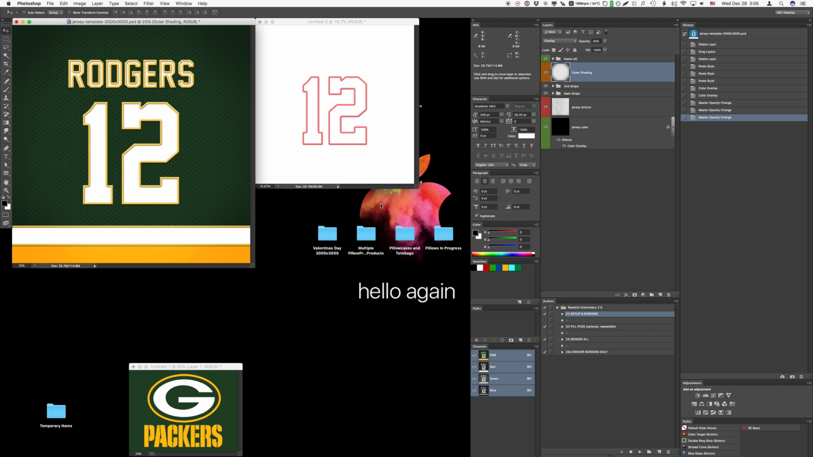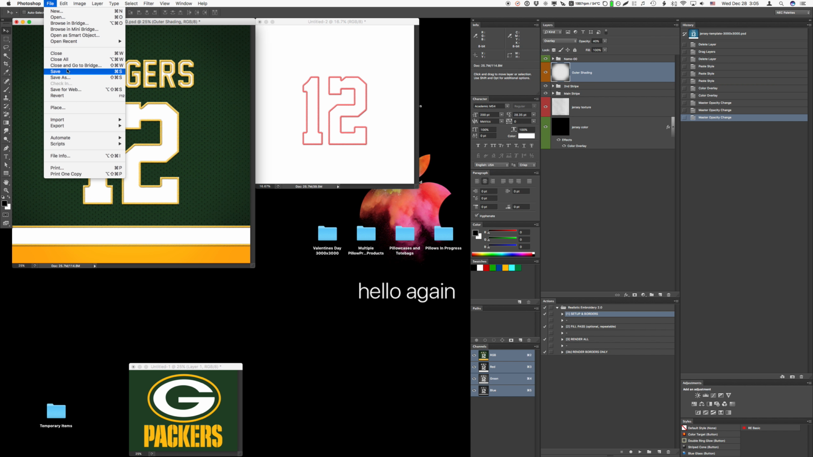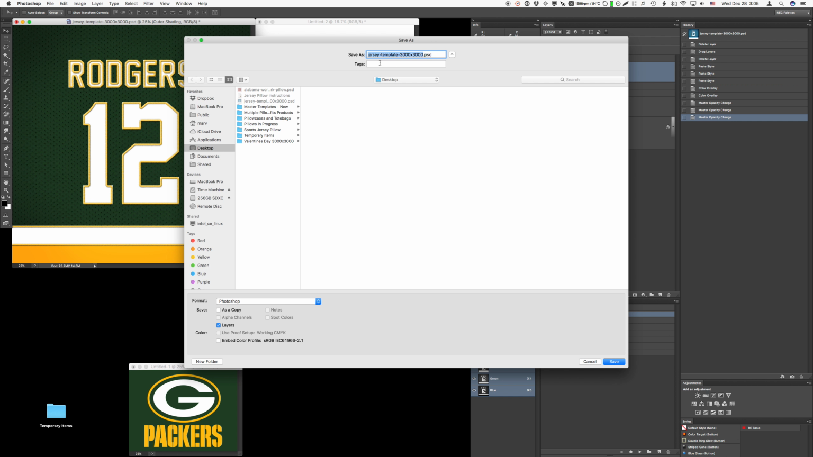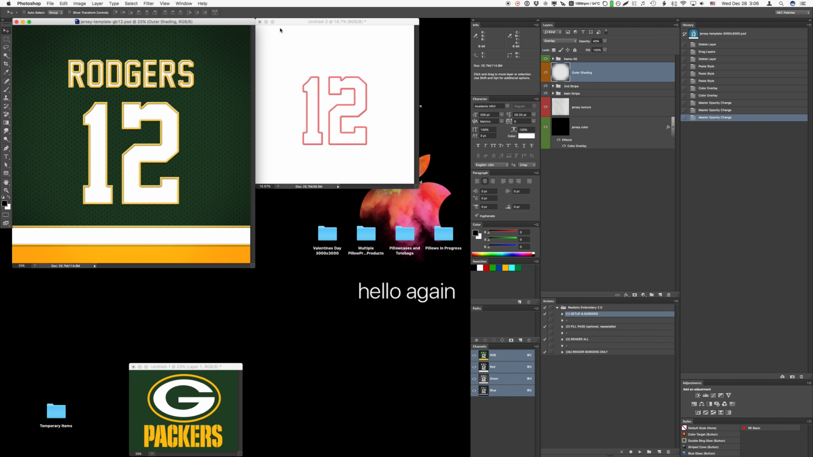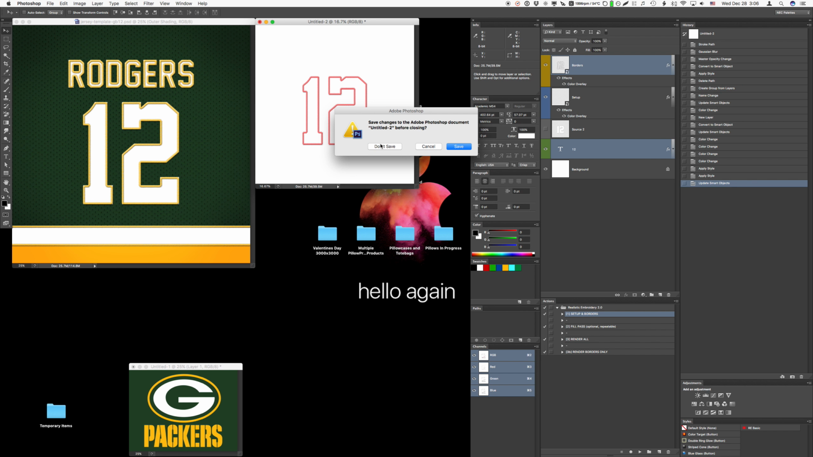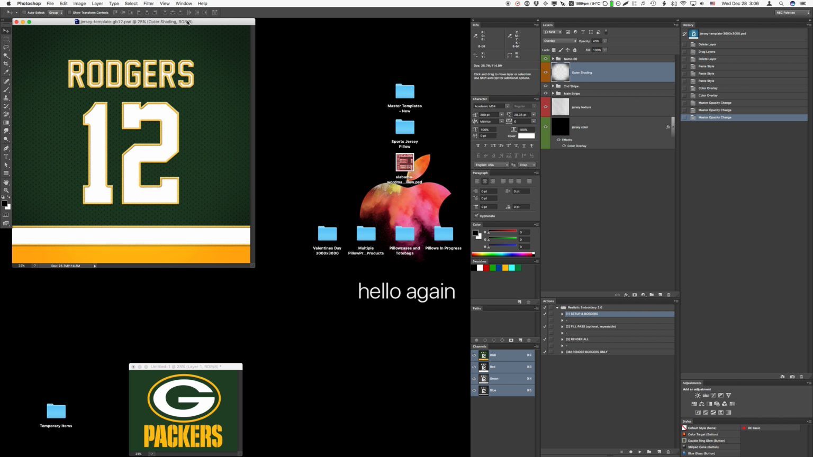But basically that's it. And so now we can save that as Jersey template GB12, we'll call it, and save it to the desktop. This one we can close because we don't need it anymore, and we're done. So there we go. That's as simple as it is. And if you have questions, let me know.